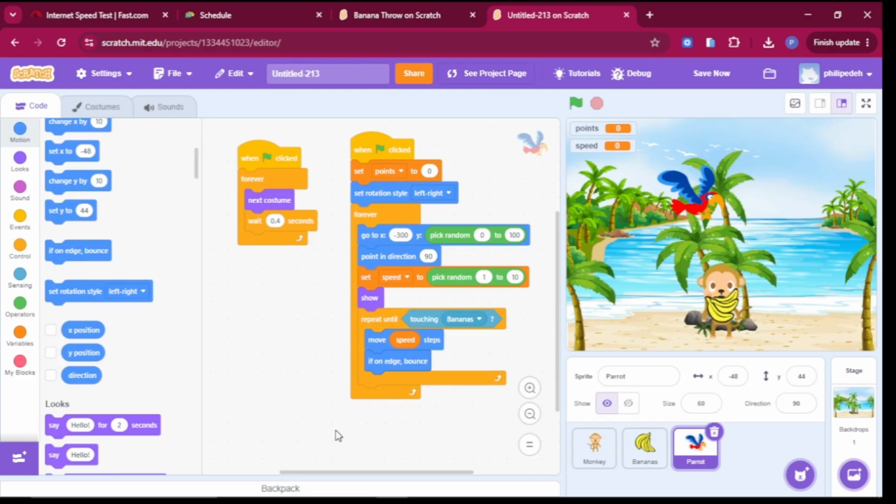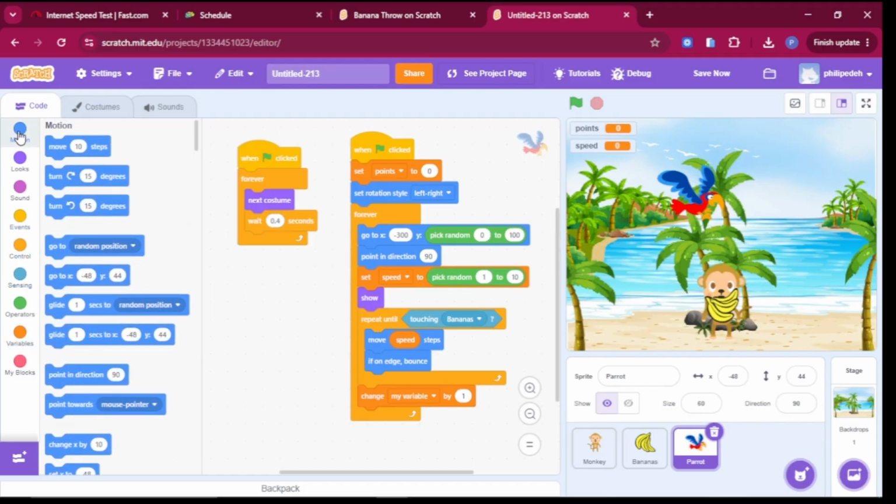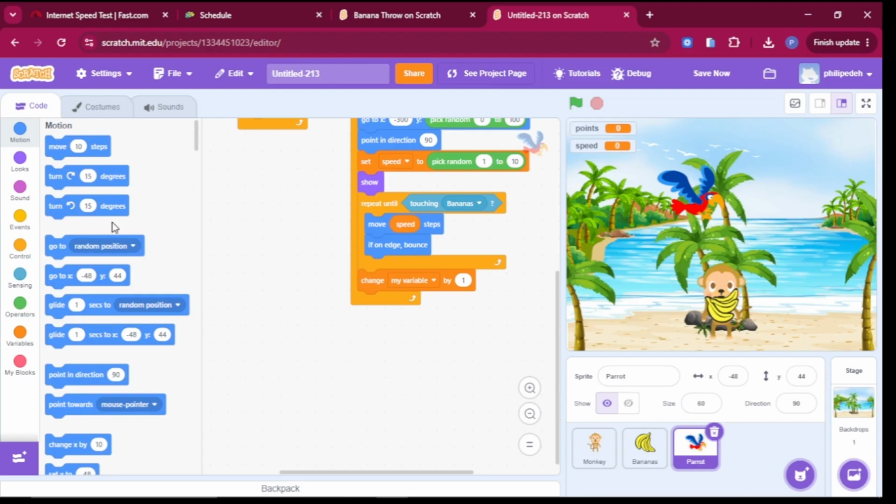Now after that, then we can change the points variable by 1. Now remember, we have to change the points variable by 1, which means add 1 to the points variable. Okay, and then we have to point in the downward direction, which means we've hit the bird now, and we have to point downward. So let's point downwards and make sure we fall downwards.